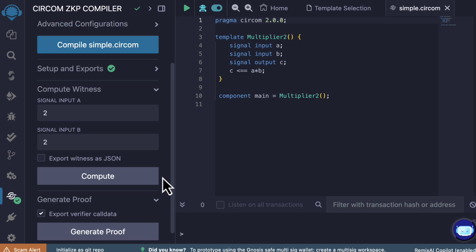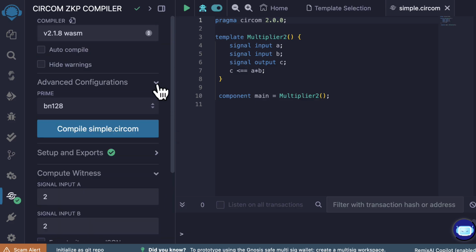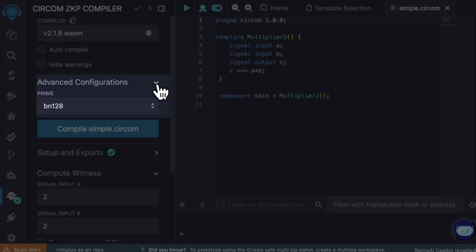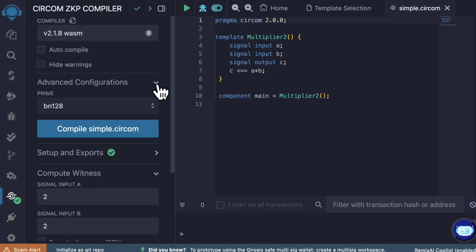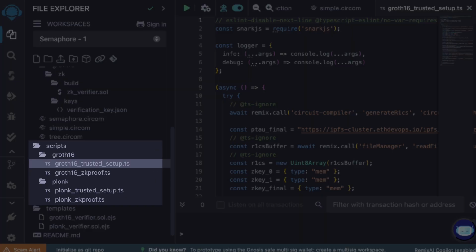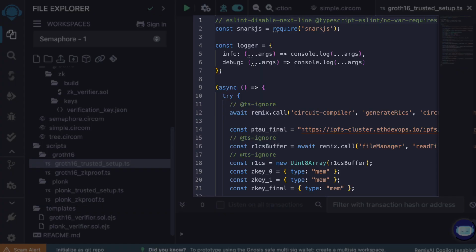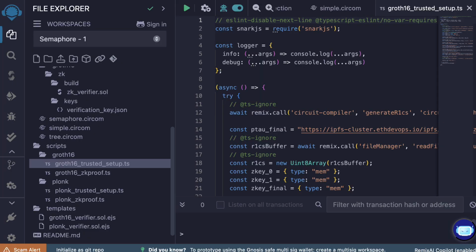As a first side note, if you scroll up to the top of the plugin, there is an optional advanced configuration where you can choose the prime numbers to use. As a second side note, it's also possible to run Circom operations with scripts instead of the GUI. And you can check out the scripts folder of the Circom templates for some script examples. Now you know how to use Circom in Remix.